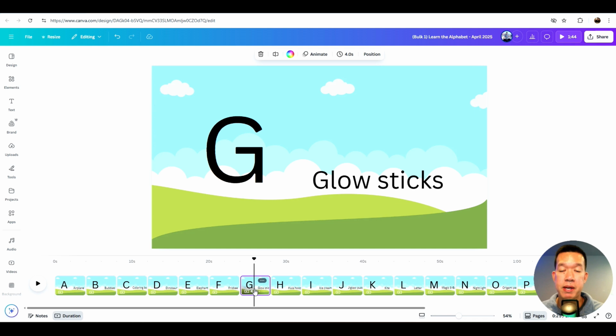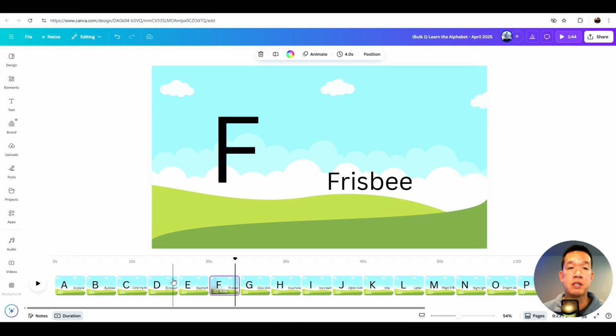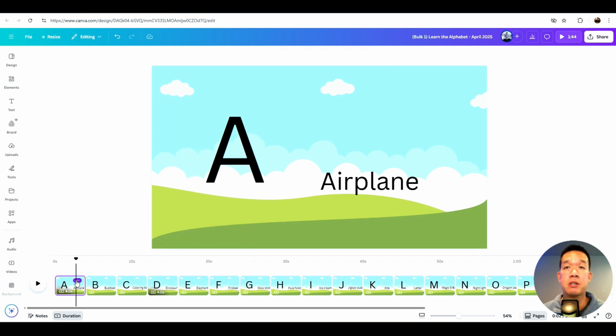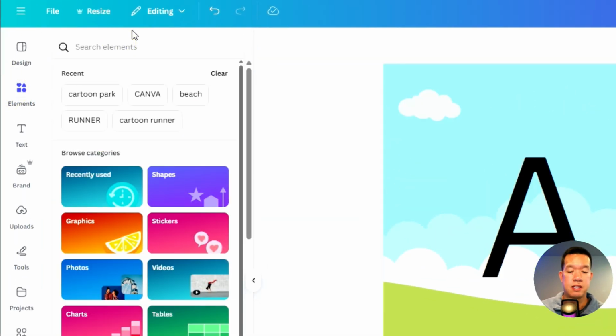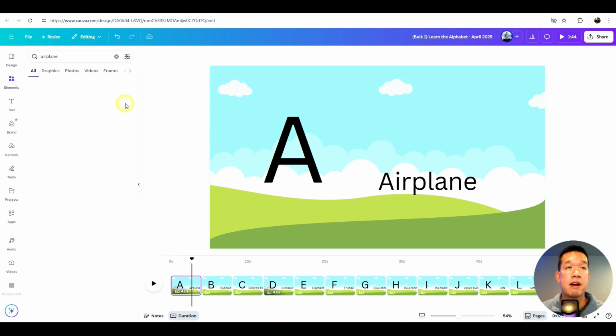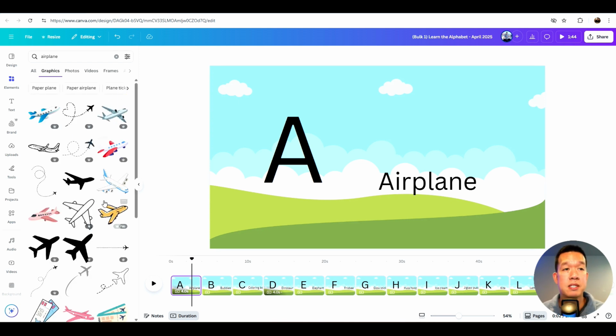All right, so I went through each page here, repositioned the letters and also the words here. What I want to do is also make it visual as well. So each one of these pages, I'm going to add a picture to it of this word here, of each word. And so I'm going to do that right now. And how I'm going to do that, I'll show you A, for example. Let's go to elements and then type in airplane. I'll go into graphics and just choose one of these images here and then just go right down through each page here. So I'm going to do that right now.